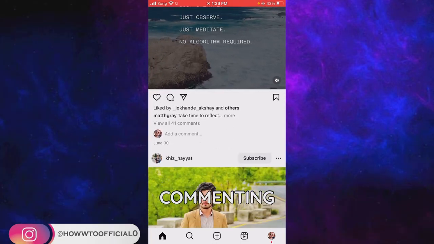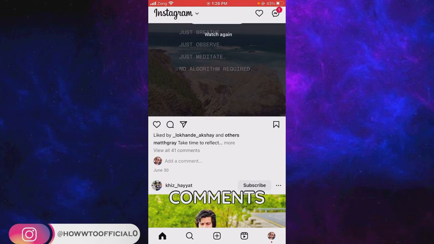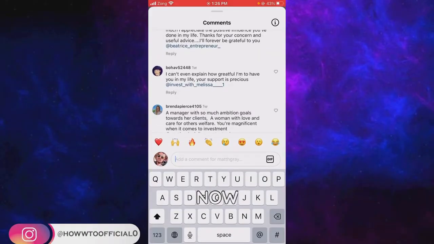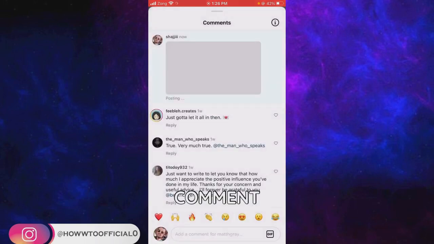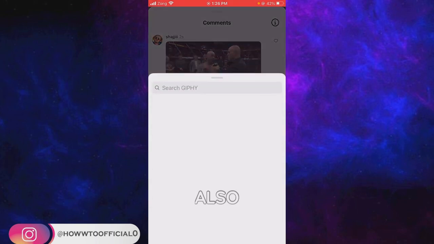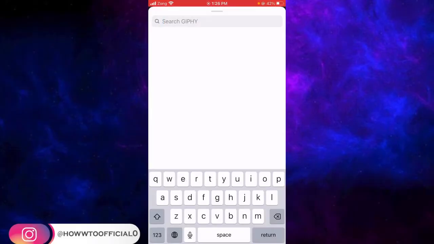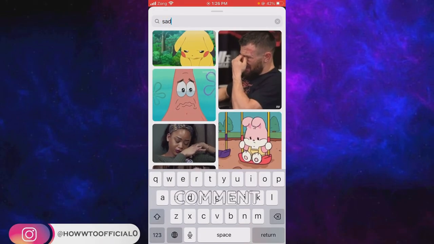So for commenting a GIF on Instagram, you just have to simply go to the comment section of any post. And now if I want to comment a GIF, I get an option next to my comment here, which is GIF. Simply tap on this option and select the GIF that you want to comment, and it will be automatically commented. And you can also search for any GIF from here. For example, you can search for happy or sad or anything that you want. So that's how you comment a GIF.